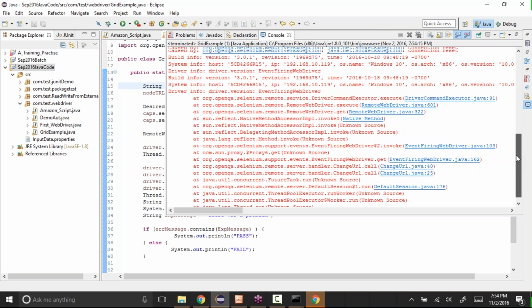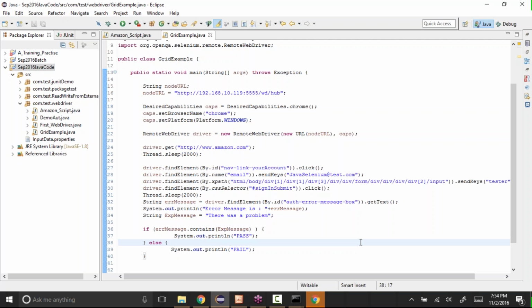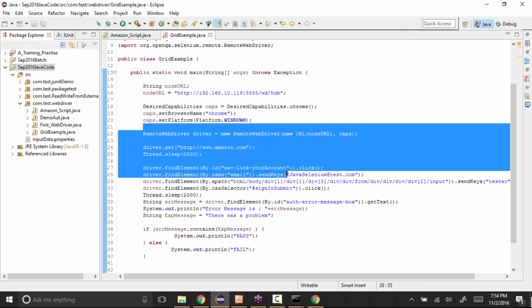No, even still it's not working. So I need to check what the issue is. It says java.net.SocketException: connection reset. It looks like some ports or something got changed because of my upgraded version of Windows, Windows 10 I'm using. So let me check that, and by next class we'll try to execute this on different machines. But you can try it in case your Firefox and IE, or whatever browsers you're working with, are working.